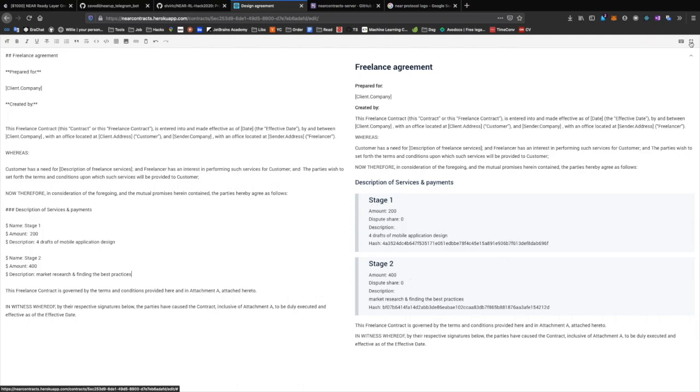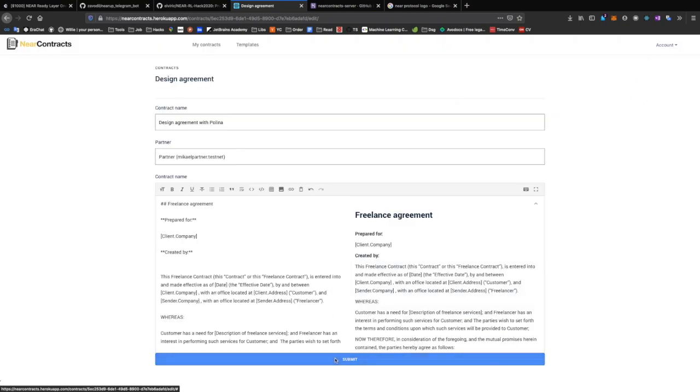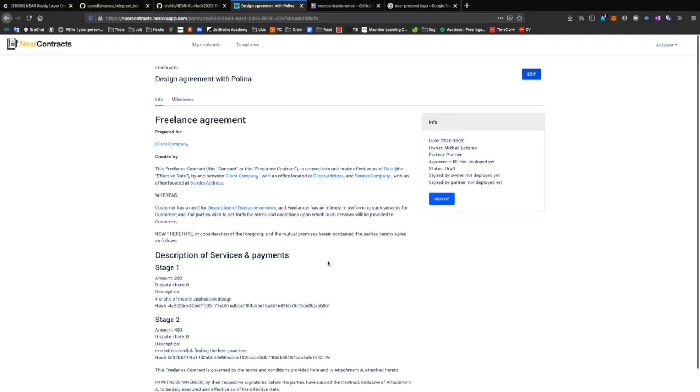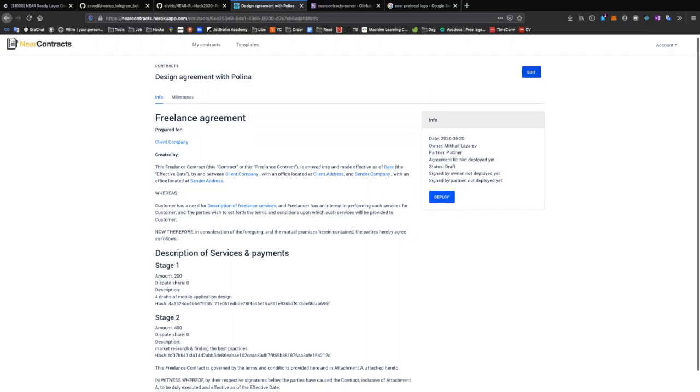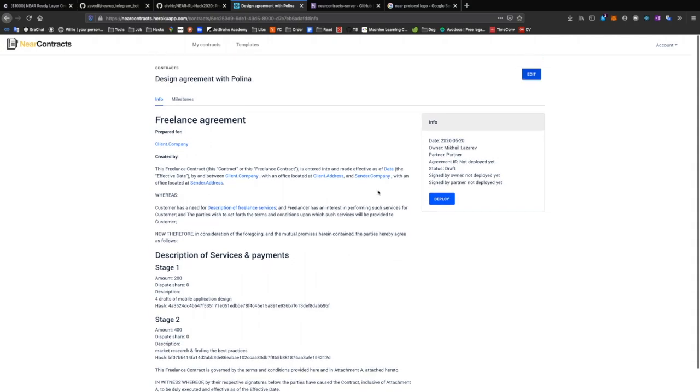milestone format. So here I press submit. And now you can see all this information about this contract. And I have a partner called Partner. It's another person in NearContracts. And now I think everything is okay. And I'm ready to deploy this smart contract into the Near protocol blockchain. So I press deploy and wait for a moment.